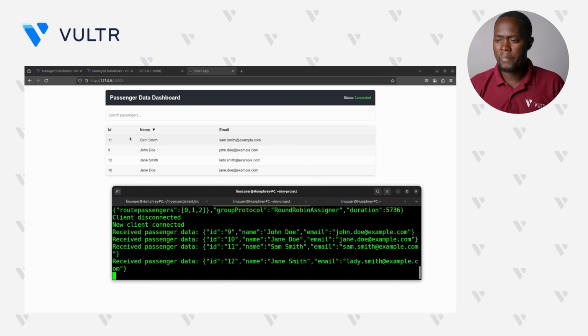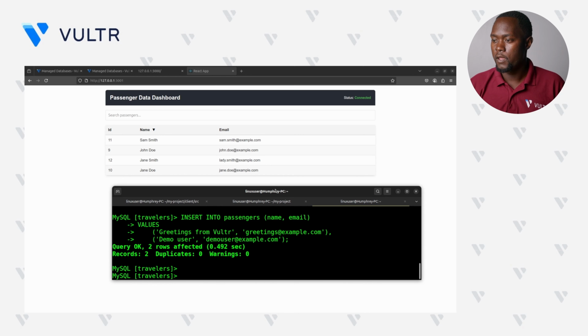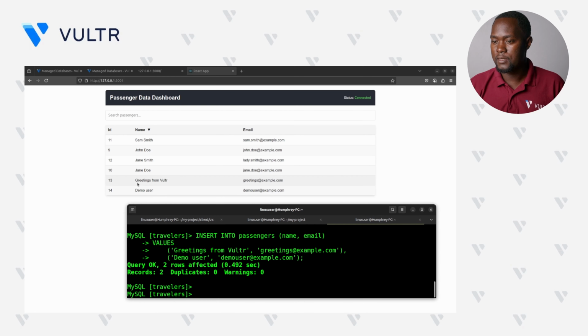So just to wrap things up, let's add one final record right here. Let's just insert another record to verify that indeed our connector works. If we insert this, you can see that our latest record is greetings from Vultr and demo user.